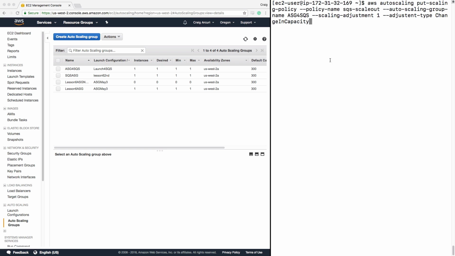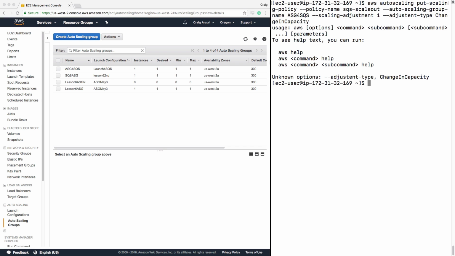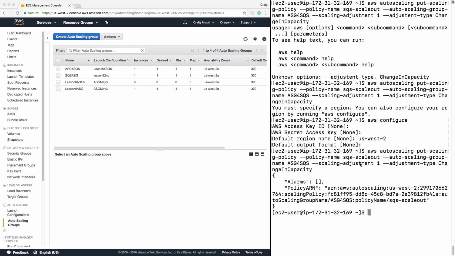Let's run that. All right, I'm not going to edit out my typo. Lesson learned. Let's try that again. Okay, so after specifying the region, no error message, this indicates success. And we're getting our policy ARN. Now, we want to save that ARN. We're going to need it later.